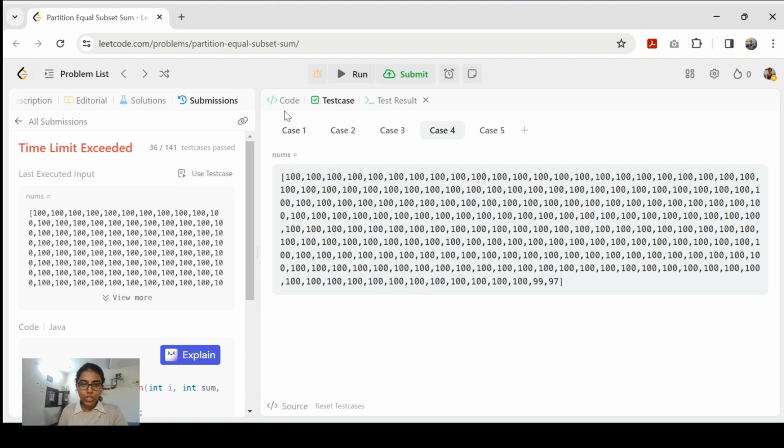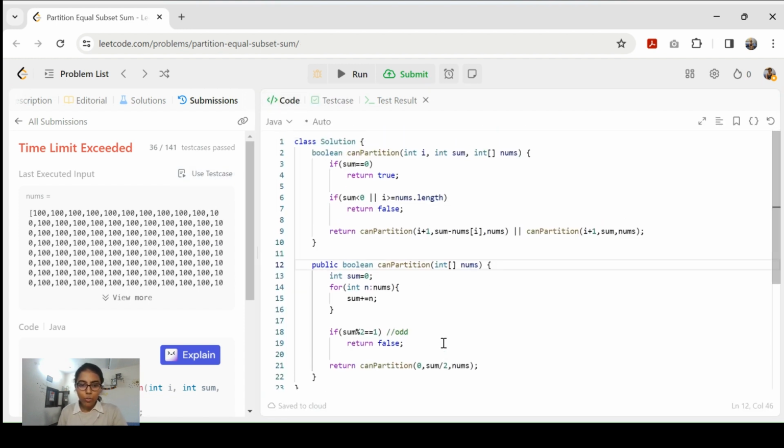Okay, so I've used it as a test case. Now let's think about how we can optimize it. Definitely, in this case, we are going to use a memoization technique, right? And we'll store our computations and reuse them to optimize our solution.